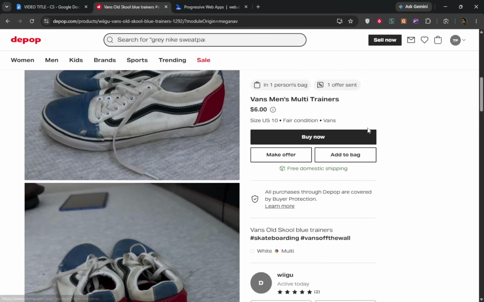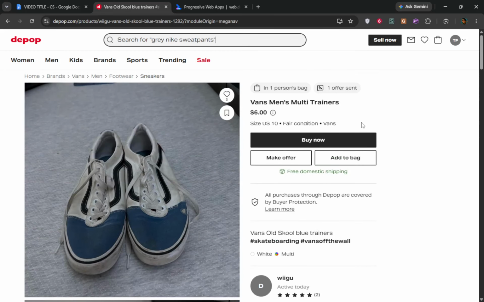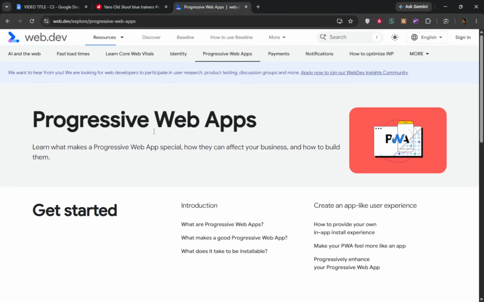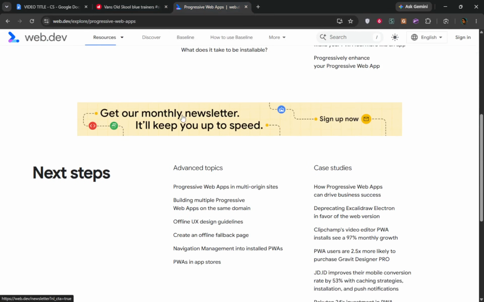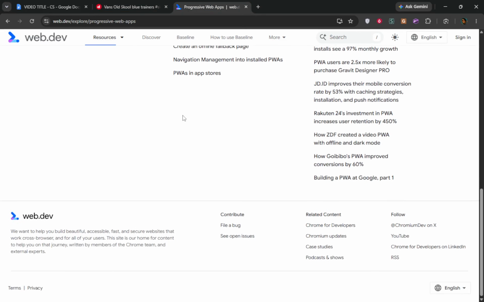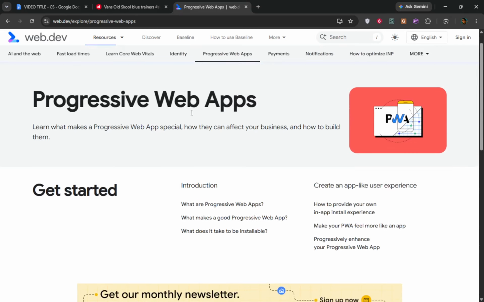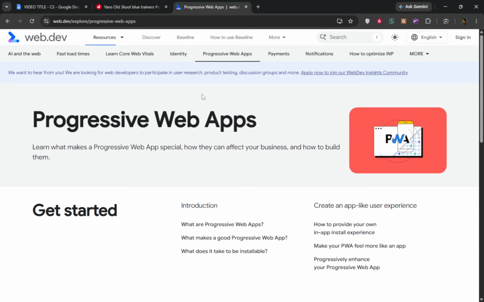Now, if you prefer an app-like experience on Windows, there is an alternative option. You can install the Depop website as a progressive web app, or PWA. This is possible through supported browsers like Microsoft Edge or Google Chrome. To do this, look for the browser's Install App option, usually found in the Settings or menu. This creates a standalone window for Depop.